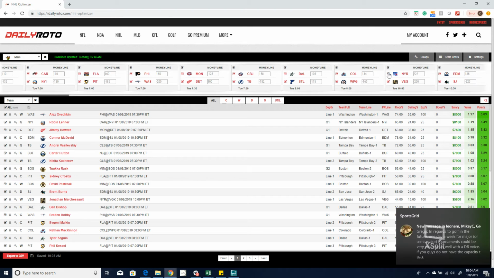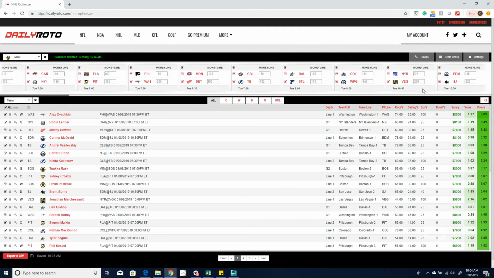You can also exclude the teams entirely from the main menus here. The reason I didn't do that is because sometimes there are going to be value lines that we really want. So I definitely think it's a good spot for the Vegas Knights against the Rangers. And then we have San Jose versus Edmonton. Again, going to leave Edmonton in the mix just because San Jose is playing on the back-to-back at home.